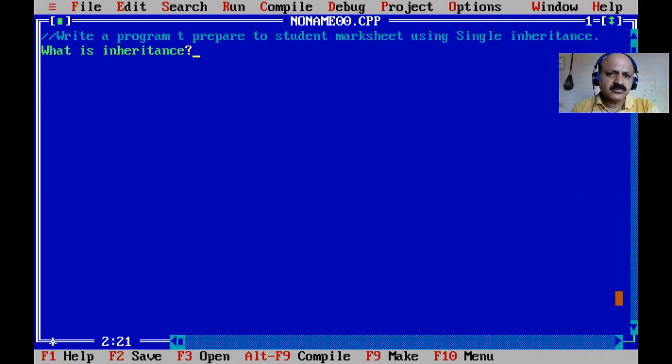But we can say that inheritance is an OOPs principle. There are 7 principles. We can say: class, object, data encapsulation, data abstraction, polymorphism, inheritance, dynamic binding, and message passing. So there are 7 object oriented principles, and C++ works on the basis of these principles. So here we can learn inheritance.